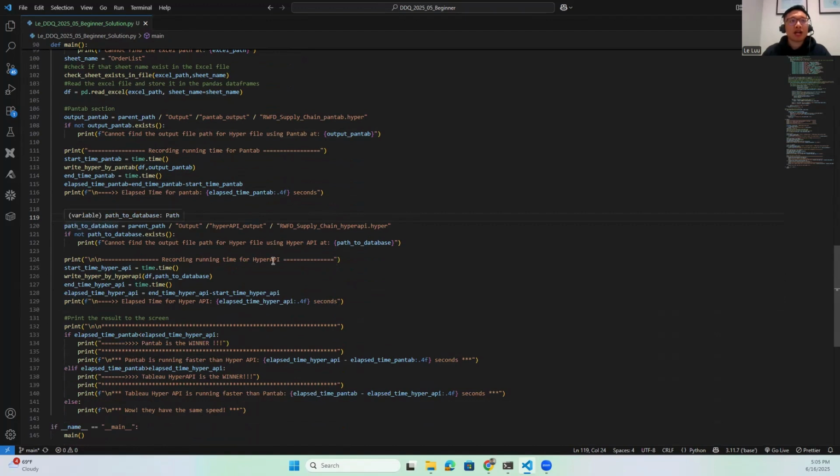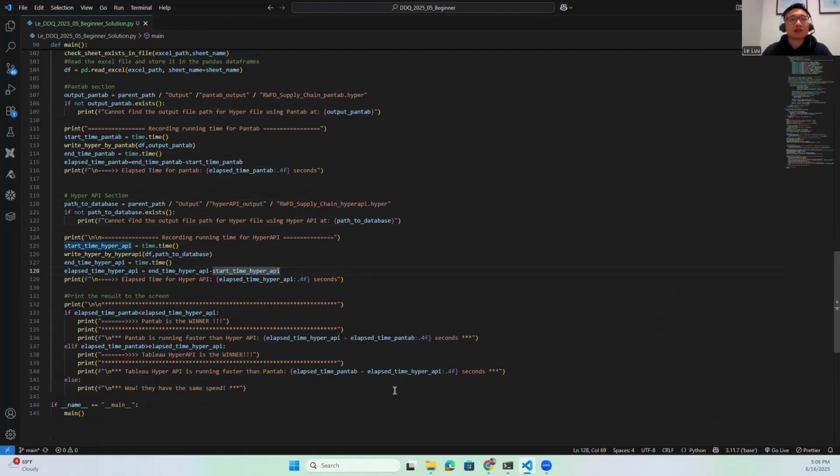For the Hyper API section, I also set the path to database. This is the location where I save the Hyper file after writing by Tableau Hyper API. Check if this path exists. Then start record, call this function, write Hyper by Hyper API, and the running time, calculate the elapsed time. And then from here, I will compare the elapsed time by using Hyper API and the elapsed time by using Pantap. Okay, cool.